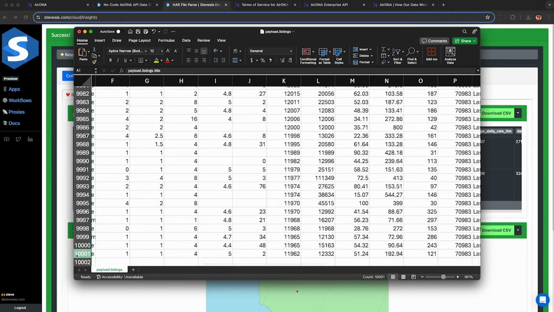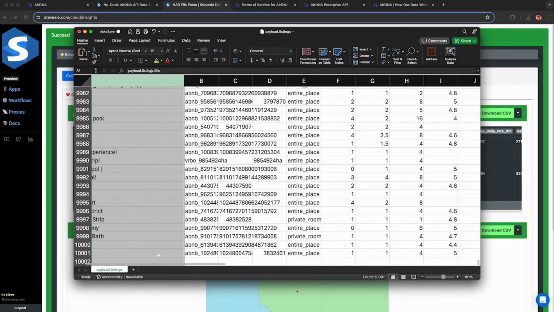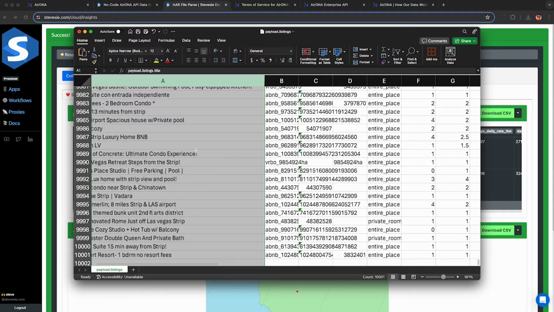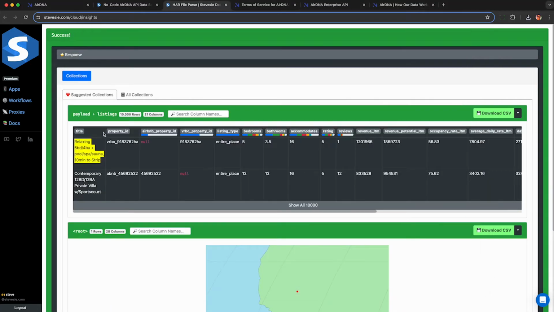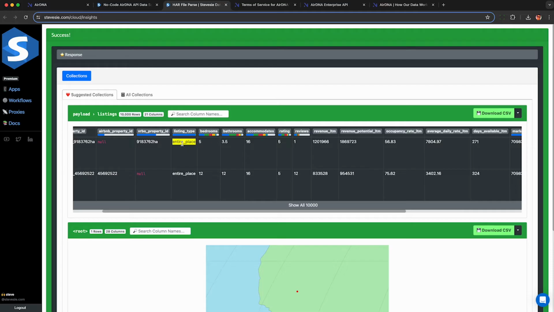So I can see here I have 10,000 listings from Las Vegas and I literally just loaded one web page from AirDNA. Now let's walk through the columns we get back. Here's the title of the Airbnb listing, the property ID. So some of these are from Vrbo as well, so be on the lookout for that if you want to get data from Vrbo. We can see the listing type, if it's the entire place, private or shared room, number of bedrooms, number of bathrooms, number of people it can accommodate, and so forth. You can see the average review and the number of reviews.